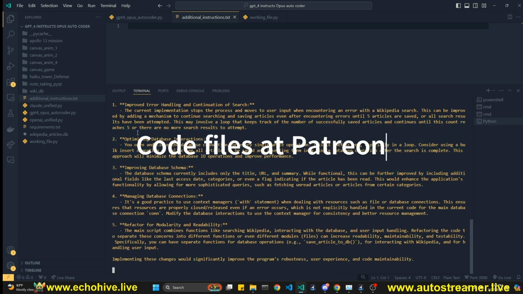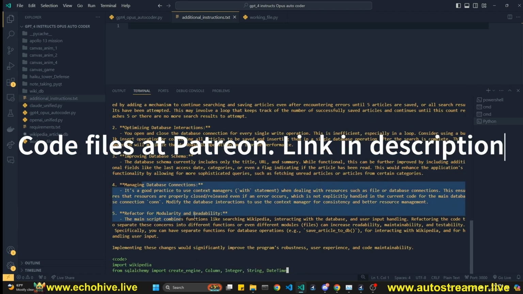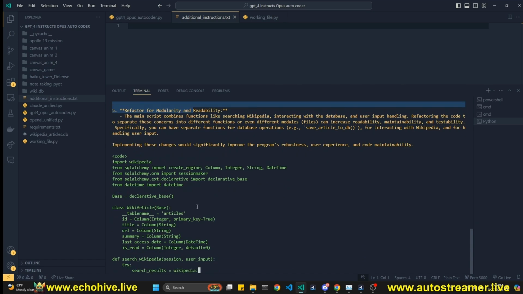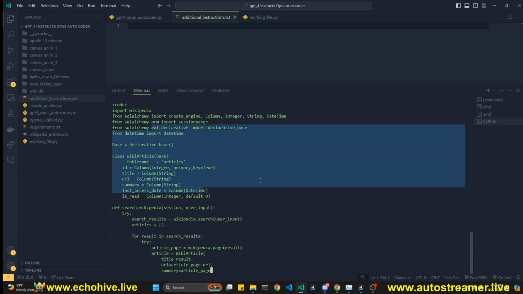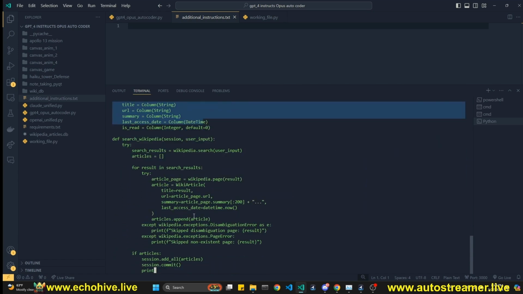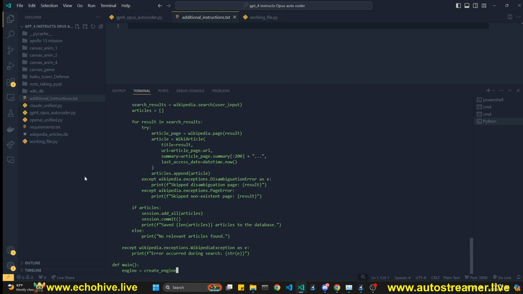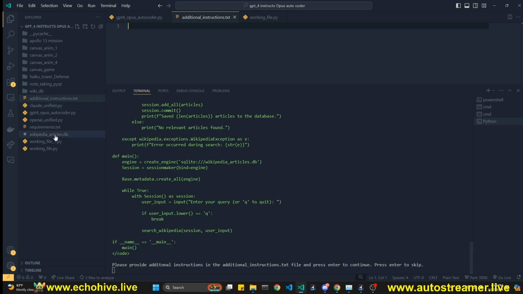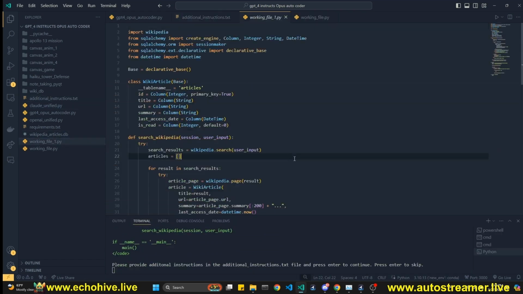It also offers other improvements. It's instructed to offer up to 5 improvements. So let's see what it does. Now Opus is following GPT-4's instructions, and we should get a working file _1.py after this iteration. And as you can see, the additional instructions are cleared. Now this is the new code that we get.